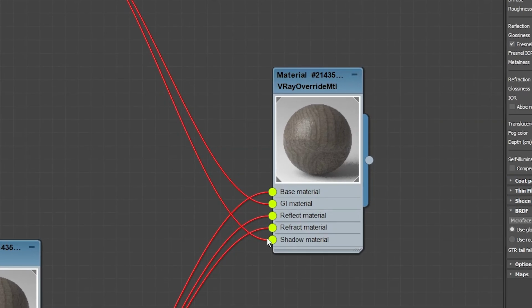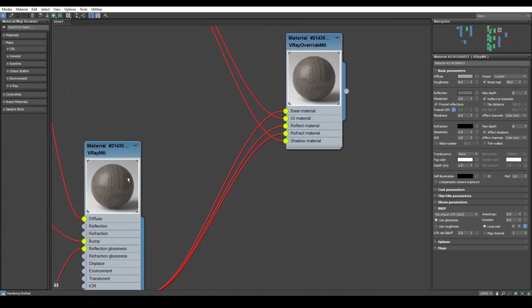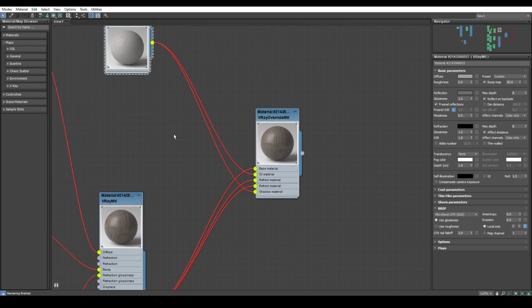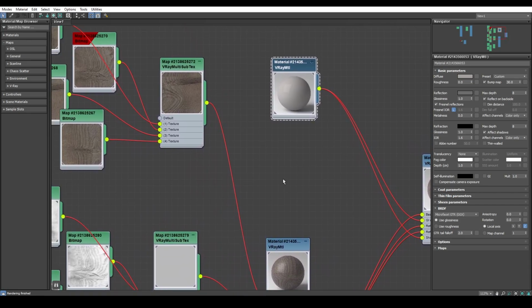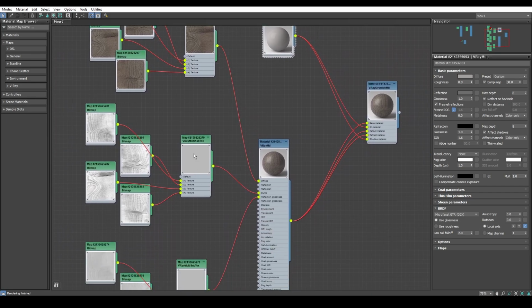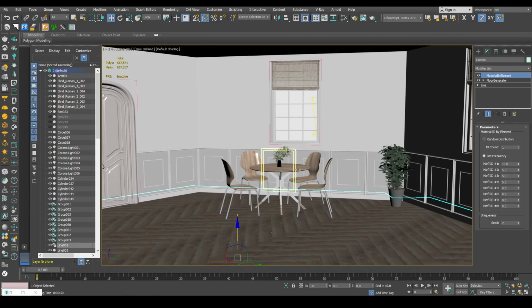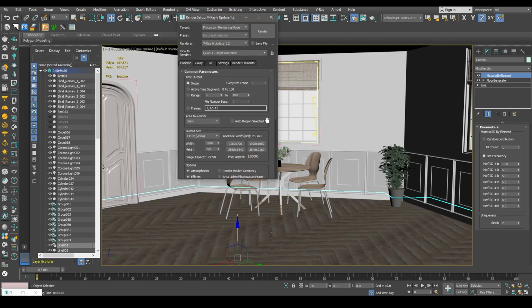Additionally, this material includes a shadow material option, to which I've assigned the same VRayOverrideMtl as above, as well as to the GI slot. I've connected the other 3 slots from the lower material. Let me verify that I've covered everything. It appears that nothing has been overlooked. Returning to the main scene, I set the render quality to HD. The camera settings are properly configured, and I proceed with the final render.